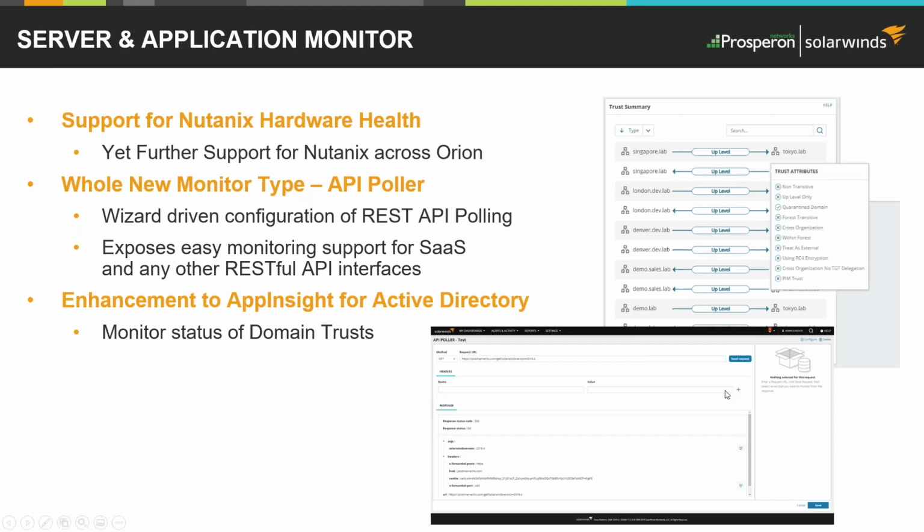Okay, and this is one of the nice ones here. So we've got this API poller. It's a part of SAM. It's not actually gone in as a SAM component monitor, as would possibly be expected. But this opens up a whole realm of collecting customized data from a web service API.